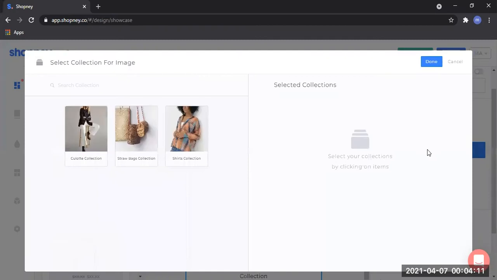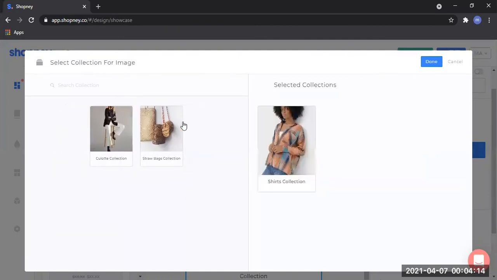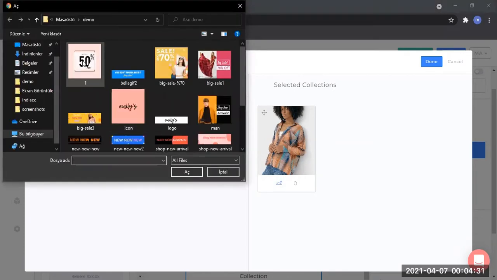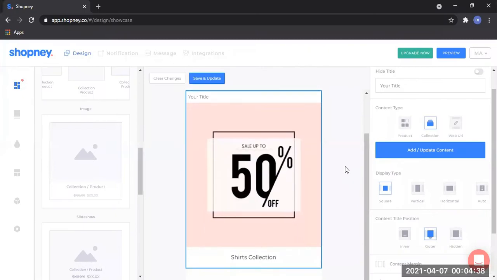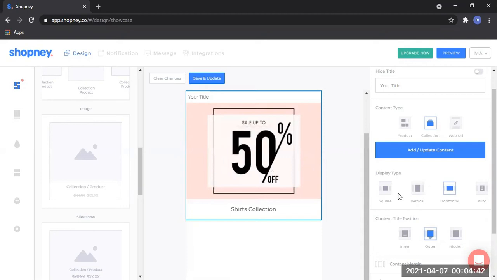I'm clicking on the button and I'm adding my collection. Please note that you can also add custom images as your collection images. So when you navigate onto the image, you will see a mountain-like icon. And once you click on that, you can upload your custom image and click on done. And that's it. You can play with the display types according to your image.